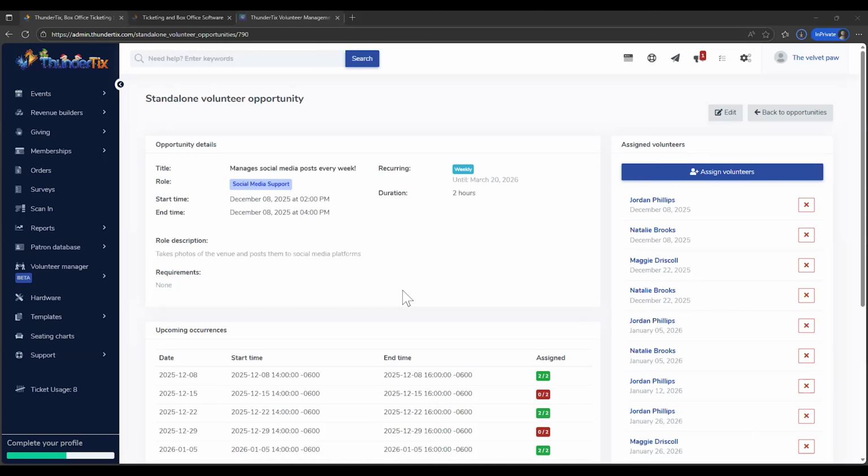So I think it's really important for you to be able to link your volunteers to a patron profile. That way, if you're pulling up a patron profile, you're going to be able to see that they've been a volunteer on top of being a ticket buyer, a donor, a member, whatever it may be. So I just wanted to show you quickly how you can make sure your volunteer profiles are linked to your profiles in your patron database.